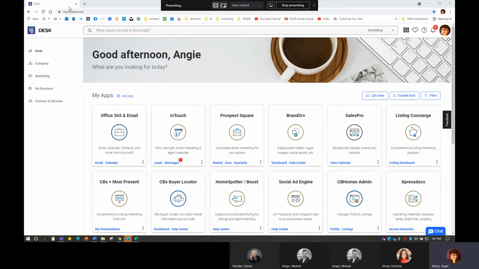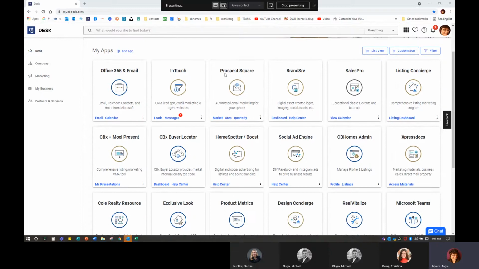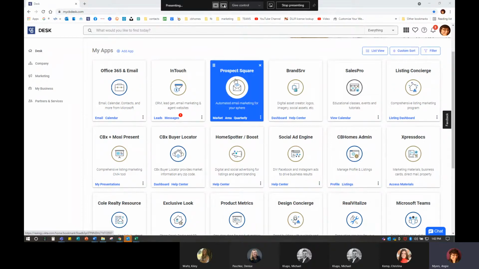So we always want to start at mycbdesk.com. I know there's another Realogy site out there, but this is really the agent-friendly version that we want to go into. Where we want to start to actually get the market data and get that really good data that's going to make us look like the area expert, because we are the area expert, is Prospect Square.